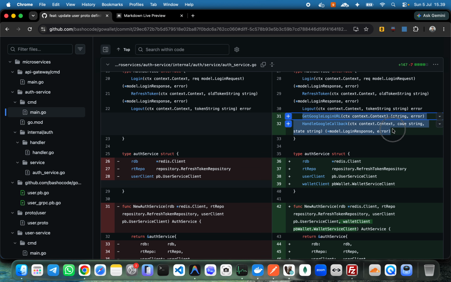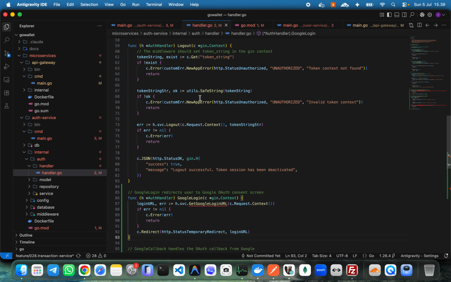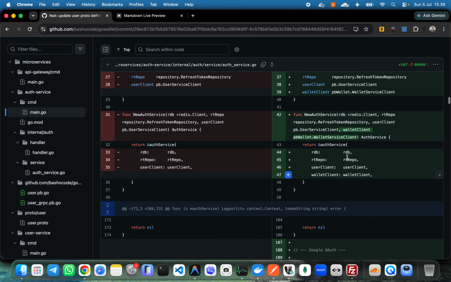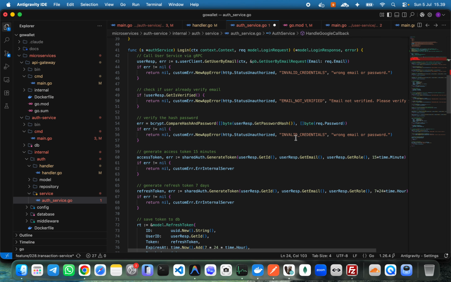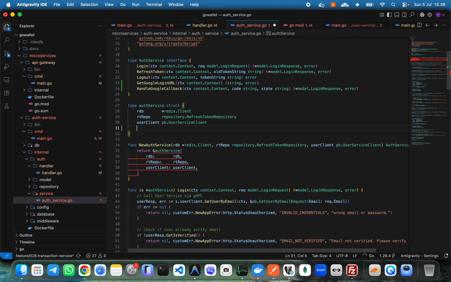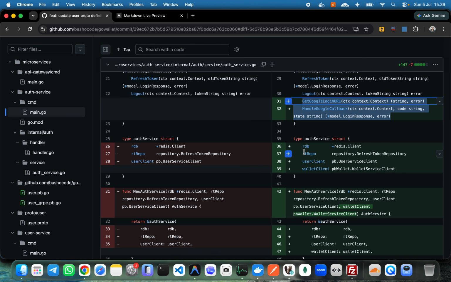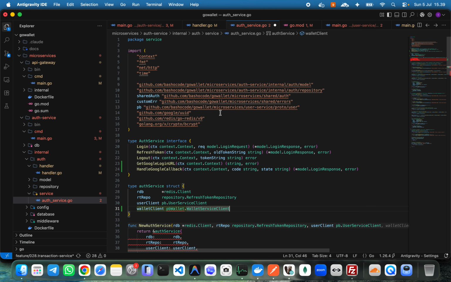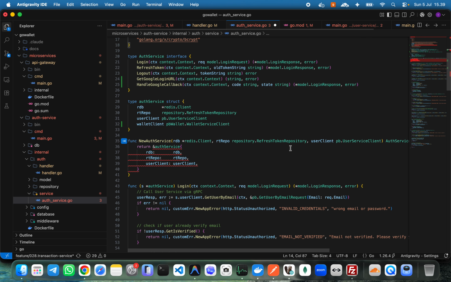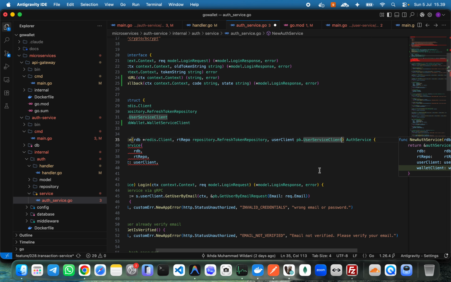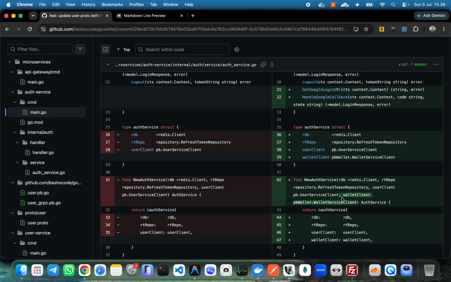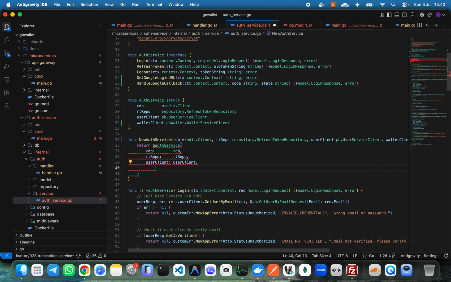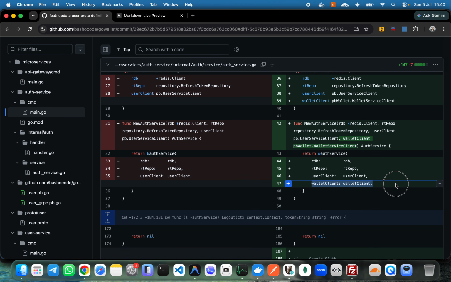In the out service here, we add here, and we should add the function. Wait, the out service also, here should be wallet client pb wallet, and then copy the pb wallet here to make it not error, and here we add like this one, the wallet client inside here, and then here we copy this one.